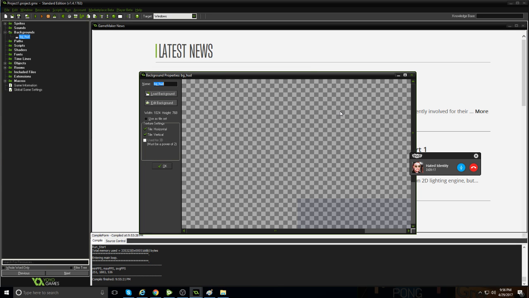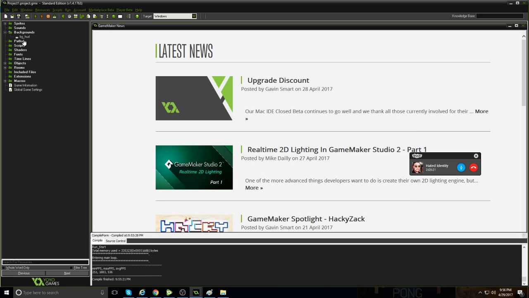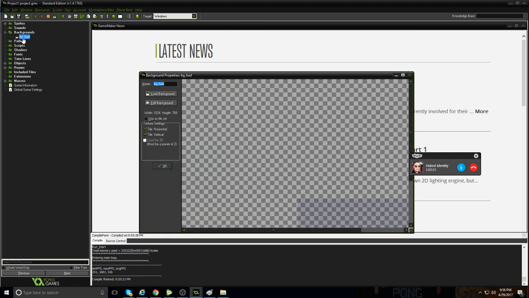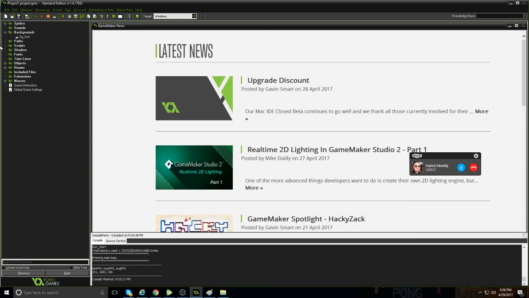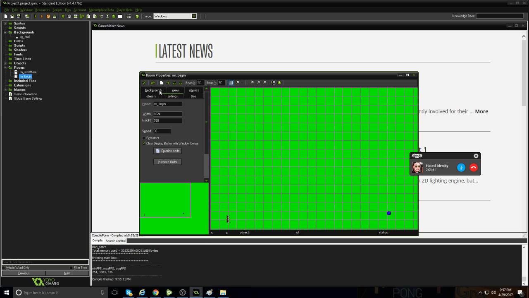How come I can't see the green part of the background, dude? I see the BG HUD. It's called BG HUD, and that's what I'm supposed to edit, right? No. What is BG HUD? BG HUD is just the little thing in the bottom right corner. Oh. BG is background and then it's HUD.